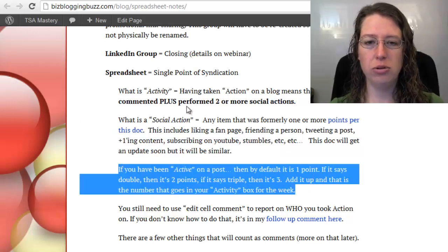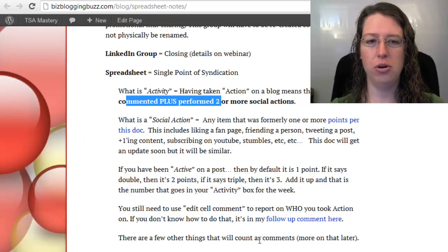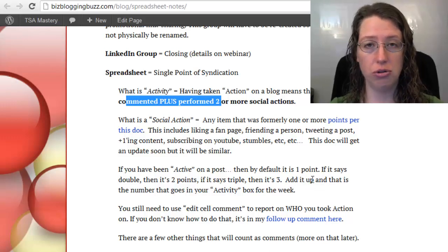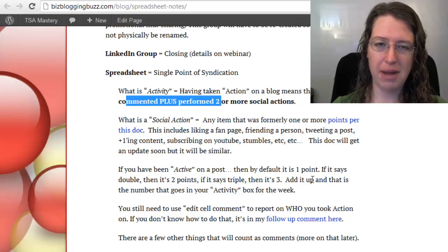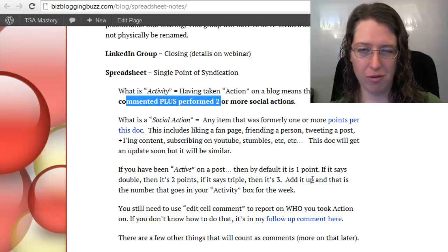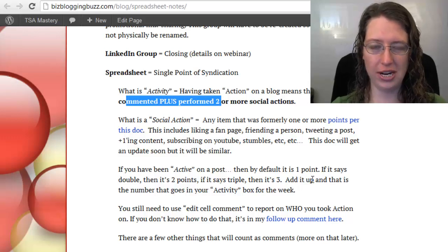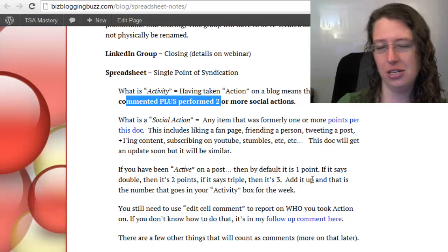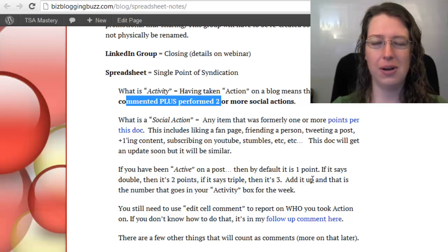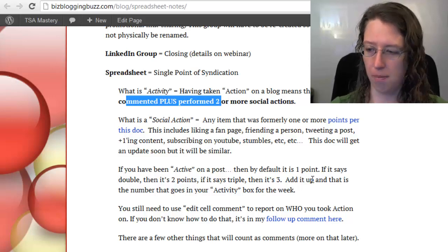Active on a post is that comment plus 2 social actions, and then you just times it by your multiplier. So it's either 1 point, 2 points, or 3 points. At this moment, there is nothing you can do to earn 4 points at one time. You might earn 2 points twice and get 4, but you can't earn 4 points at once. We're not doing all those big convoluted, well, this is worth this, and that's worth that. We ain't doing that. That was kind of a headache, and I think that's where we got some of the complicatedness from.